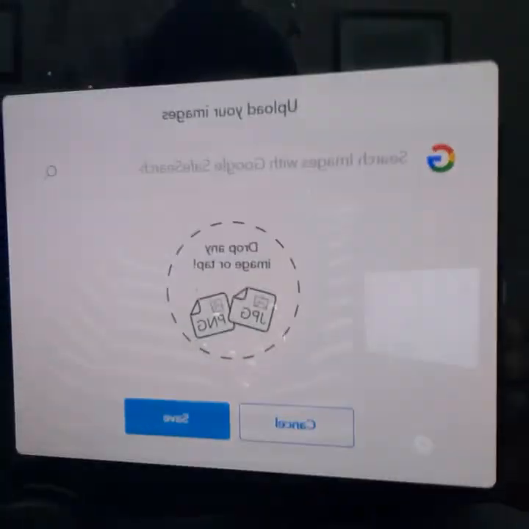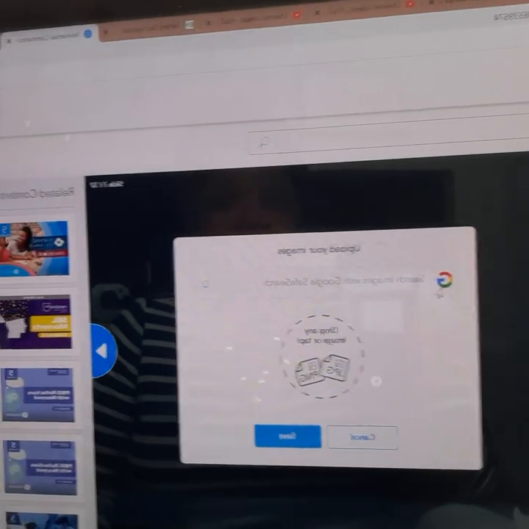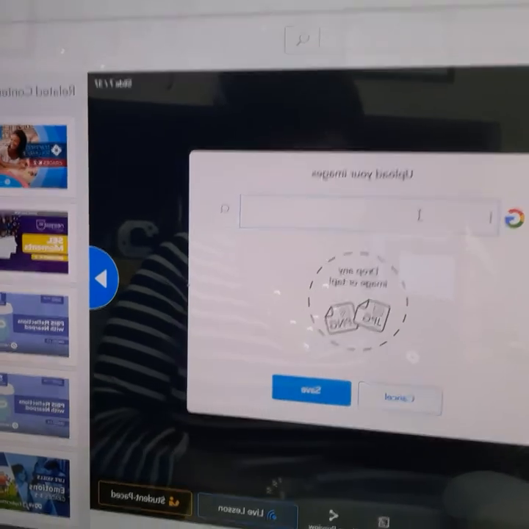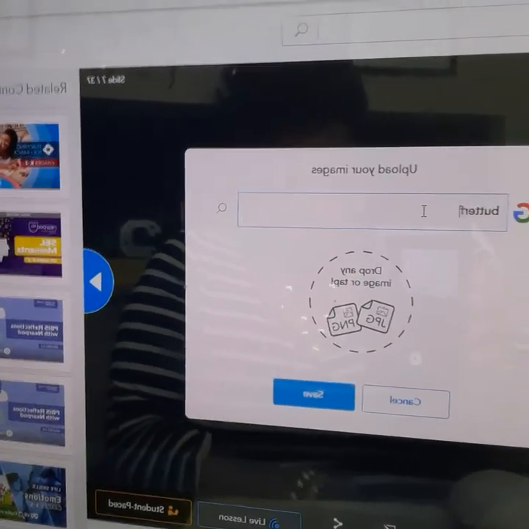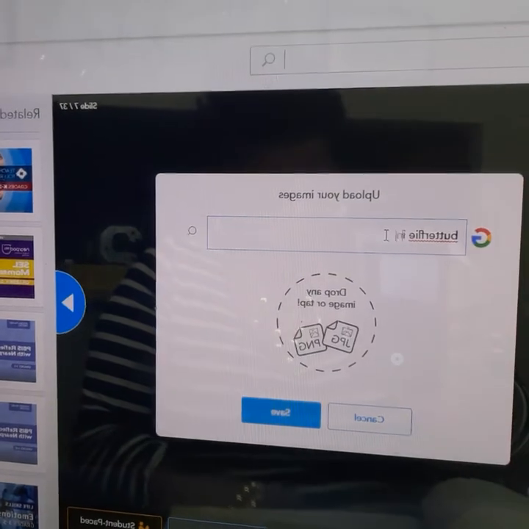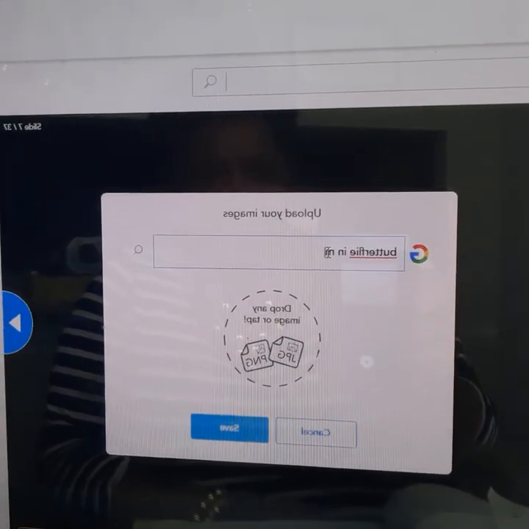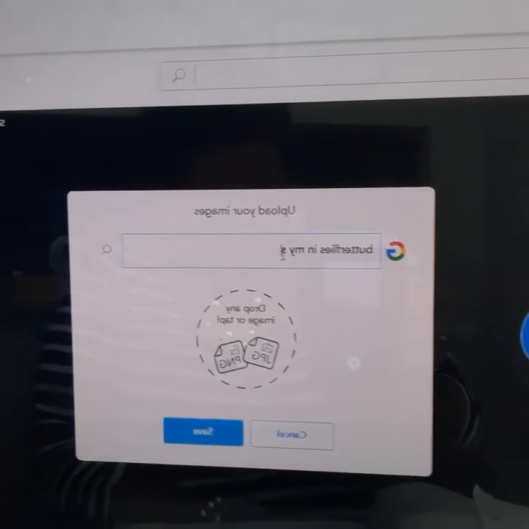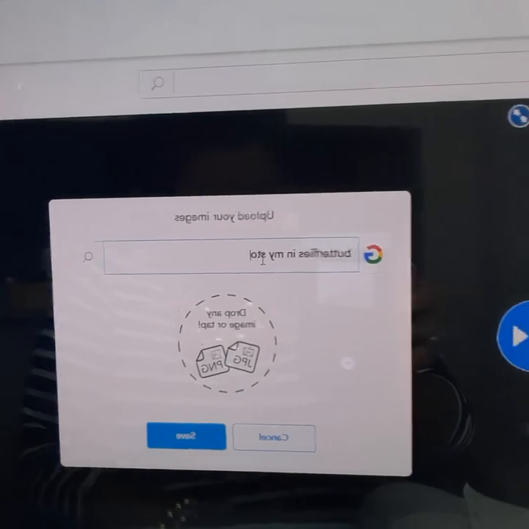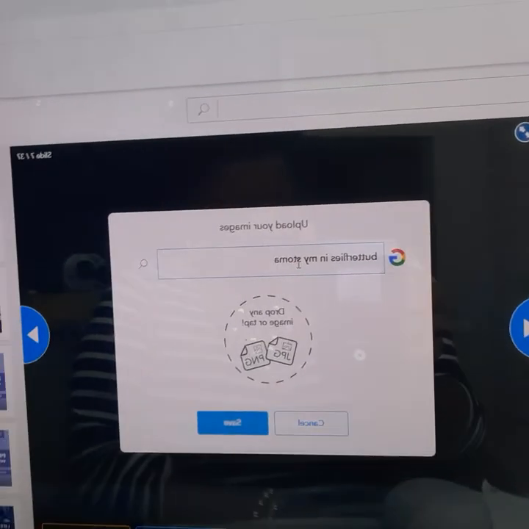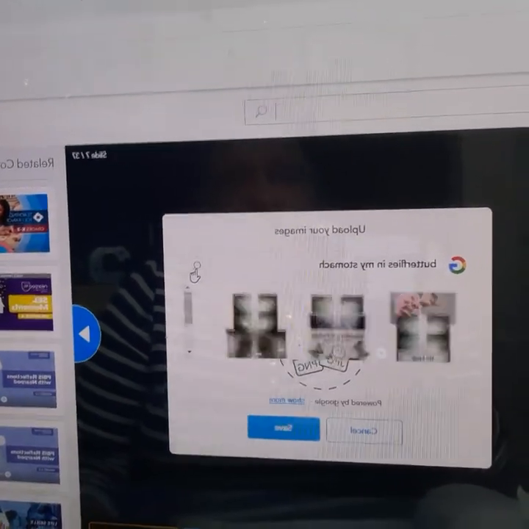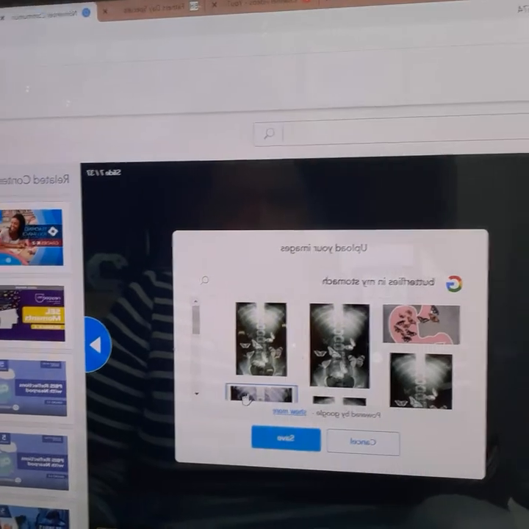So if I was asking you for pictures, you could click right here and it goes to, look at that, Google Safe Search. So I would have butterflies in my stomach. Let's see. I might want to learn how to spell. Butterflies in my stomach. That's what I would have, guys, if I were having to give a speech for the first time. Right? And you can go here and you can search it. A couple of images are going to pop up, right?